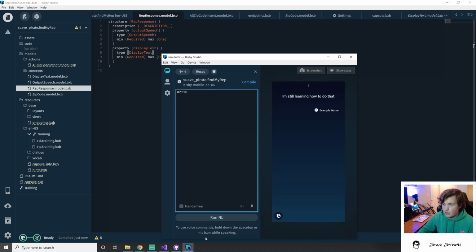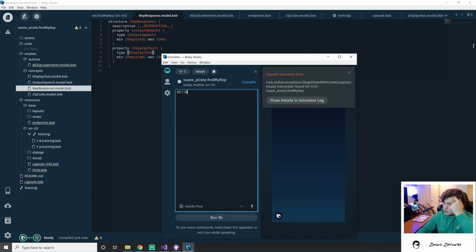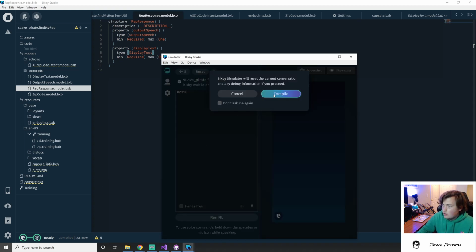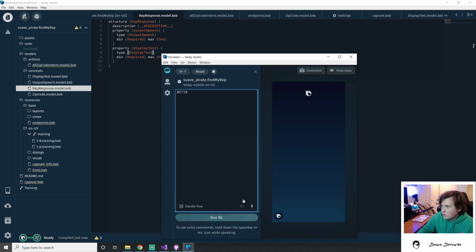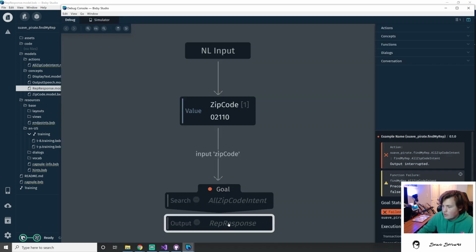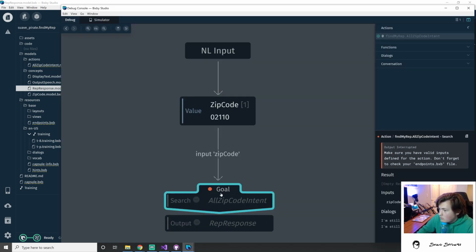Now, if we come over here and try again in the simulator, we need to recompile and then hit it. Let's see if our debug gets the response back. We're sending the input. Make sure you have valid inputs defined for the action. I don't know what that means, to be honest.